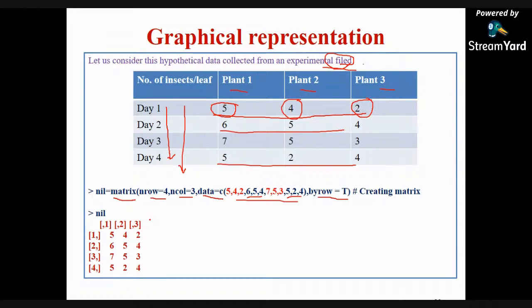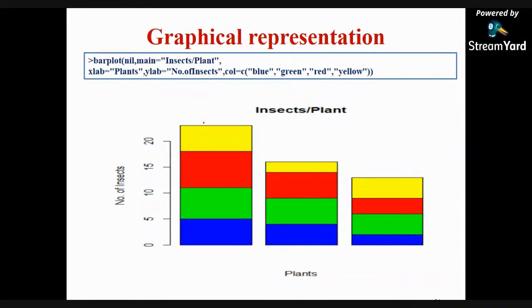And if you want to visualize it, you just have to write the name of the matrix that I've saved, which is NIL, number of insects per leaf. If you just write this and press enter in the R console, which I will be showing later, you will get this particular matrix. If you match them, it is the same matrix that I wanted to show.